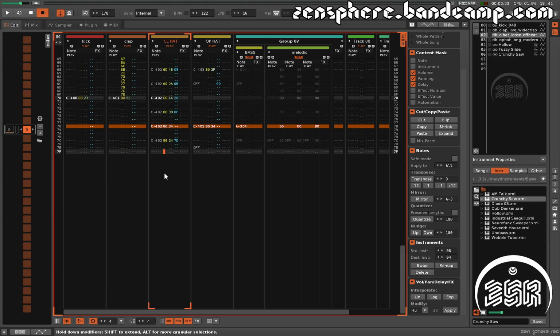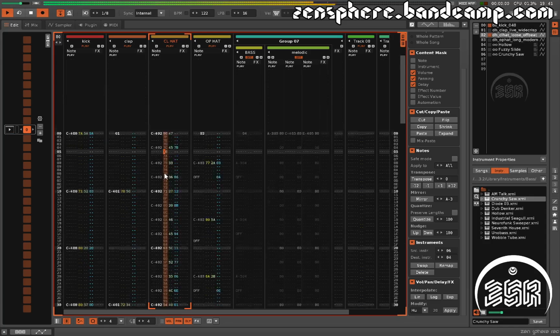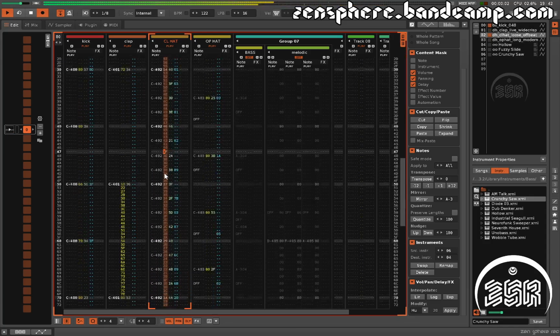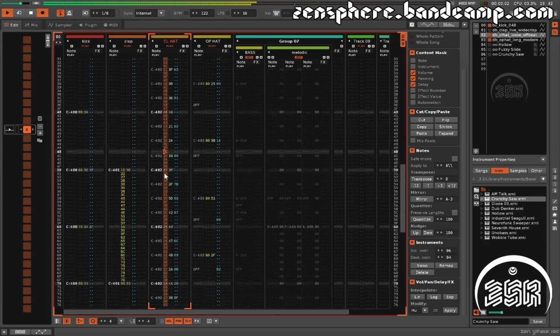So we've got this 80 here. Let's look at our last value. That's also 80. Let's change this to 10. And then we'll do Option-A to select the volume there, and then we'll do Command-I to interpolate. And then we should hear our closed hat slowly fading out over the course of the pattern. It worked. Incredible.